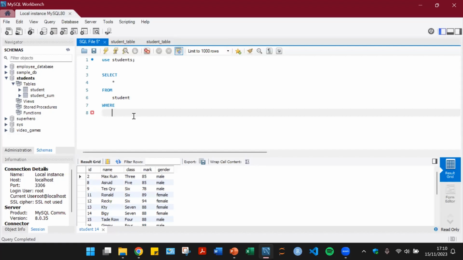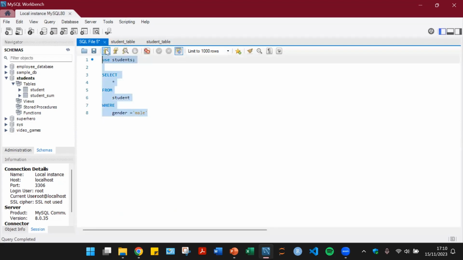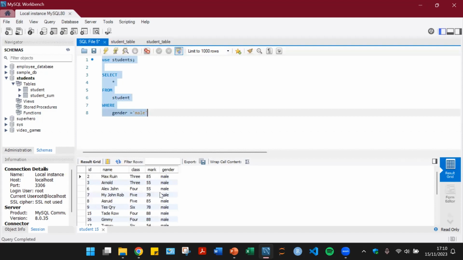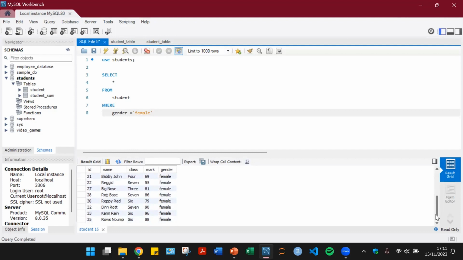We can also, in this case, specify that we want students whose gender is male. This will select the male students, and let's see, there we go. We have all male students in this case. We can also change this to female, and if we run this, we'll get all female students.